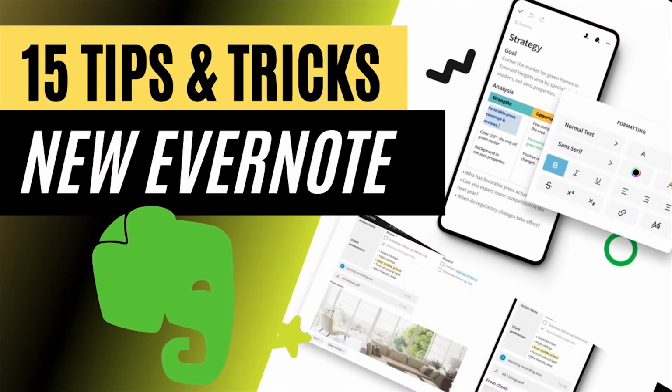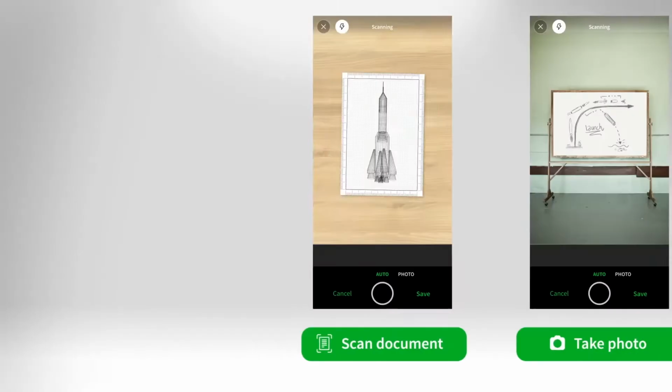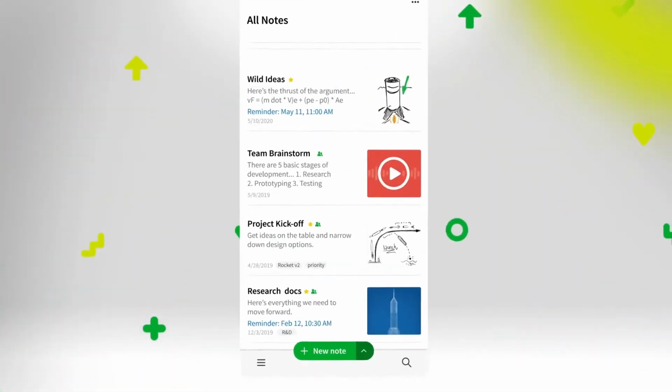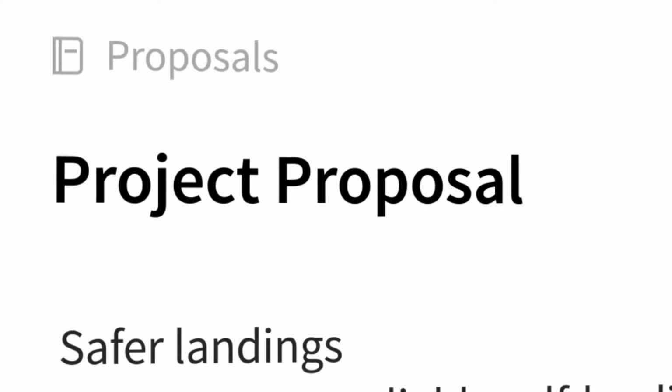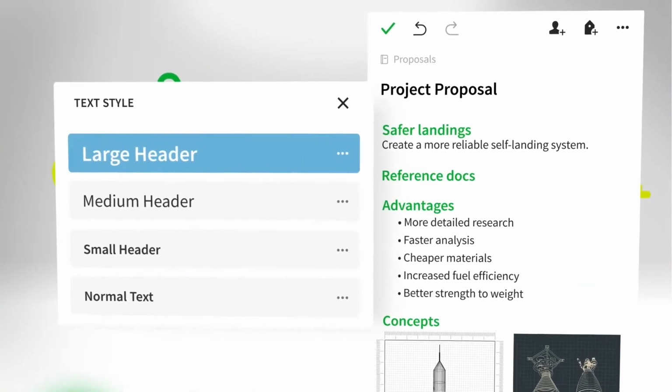Do check out my earlier video, which I did some time back, 15 tips and tricks on the new Evernote for PC and Mac. So let's get into today's video right away.